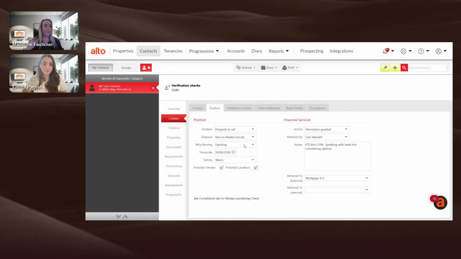And of course, key is looking at why they're moving. For example, this Sam is looking to upsize. He's come out of a tenancy, he's now looking to buy a property, and he wants to upsize and be in a bigger property. He's also given us a timescale of about 6 months, and we're going to rate him as warm. He is also a potential vendor of ours and a potential landlord.